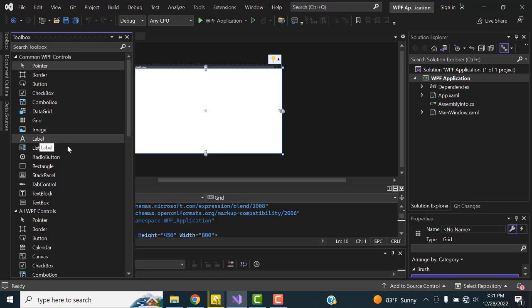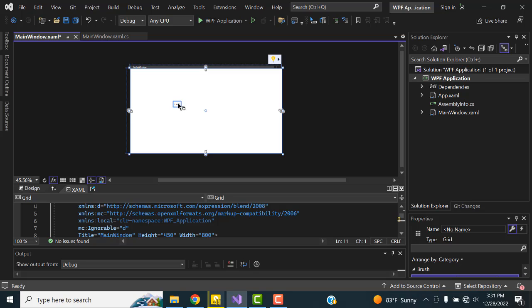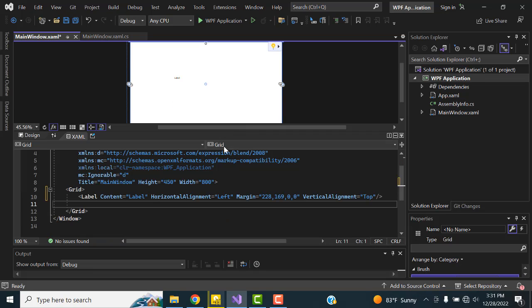If you want to drag a tool, I'm going to drag the label. Select the label and drag it over here. Now you can see inside the XML file, the label code is written. The label display code is written over here.